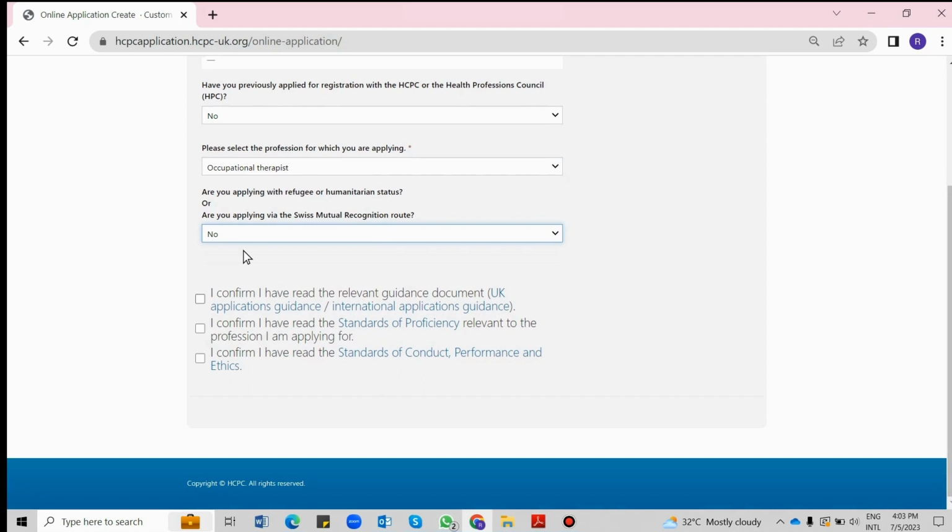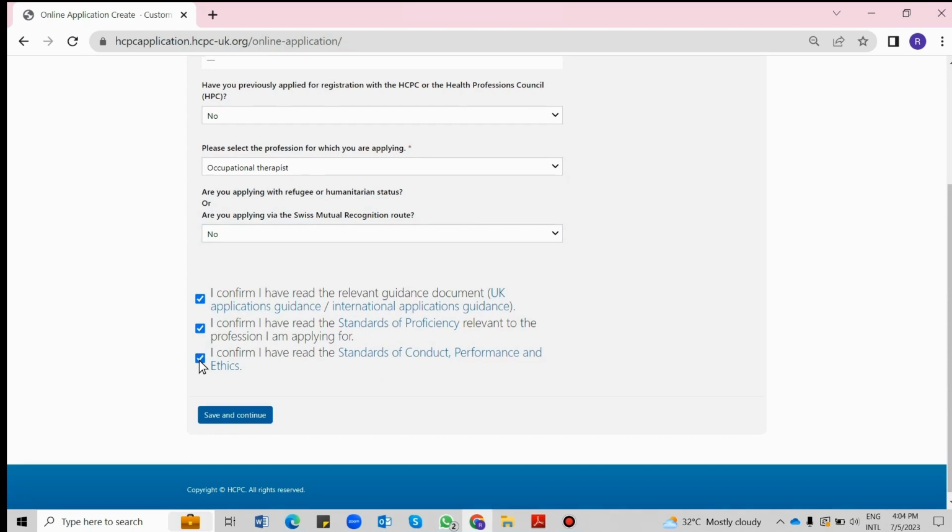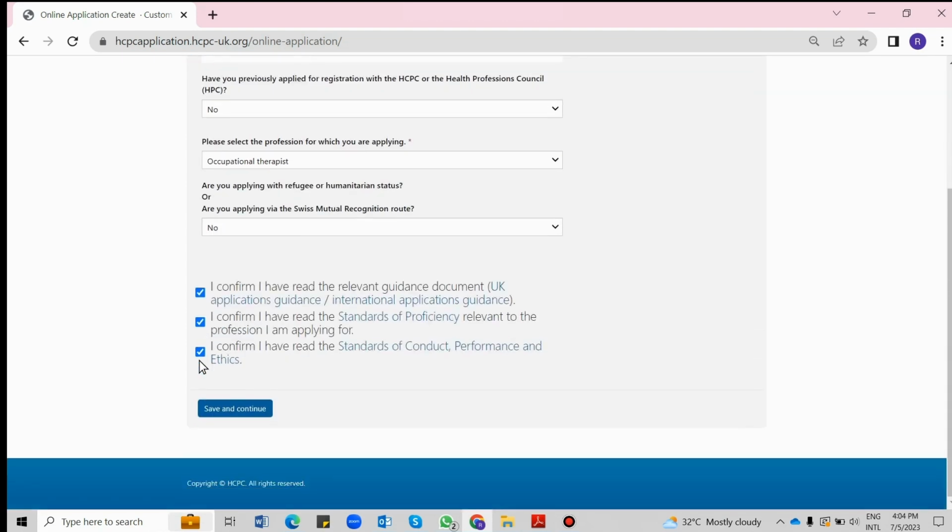Below there are a few options which we need to answer yes, as they are asked. I confirm I have read the relevant guidance documents: UK application guidance, international application guidance. Second, I confirm I have read the standards of proficiency relevant to the profession I am applying for. I confirm I have read the standards of conduct, performance and ethics. Please also make sure that you read these things before ticking yes. After filling all the details on this page, you need to click on save and continue.